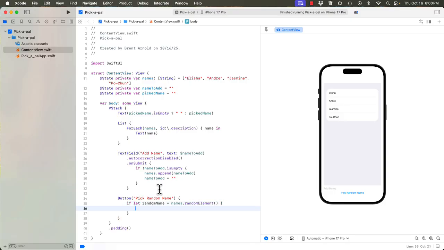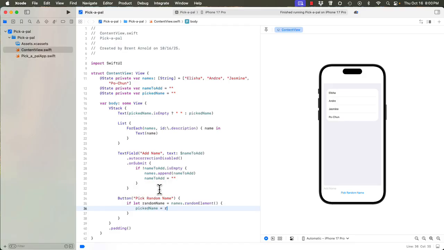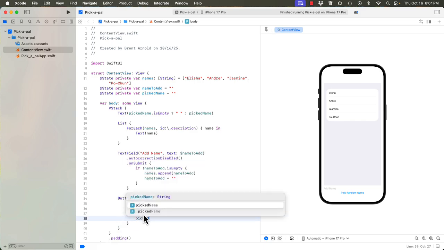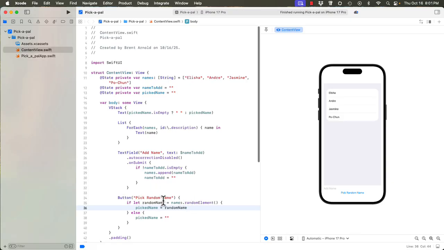Then we have another brace block. We're going to say pickedName equals randomName. And then after this curly brace, we're going to say else, pickedName equals an empty string. Okay, there's a lot going on here.